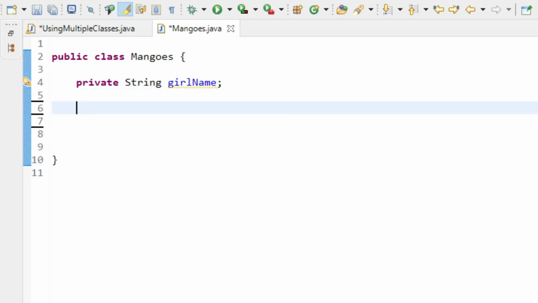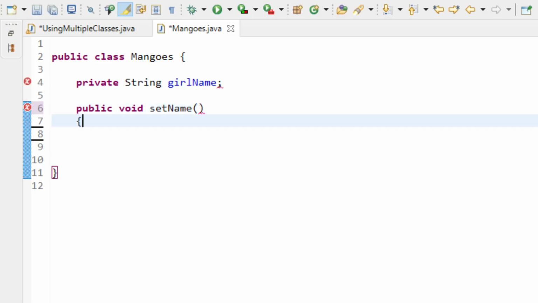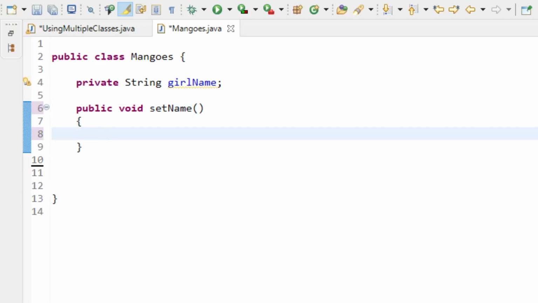So this is our variable, and now we are going to make a method here. It's going to be public void, and let's name it setName, and give it a body. What is it going to take? Let's give it an input type: string name.